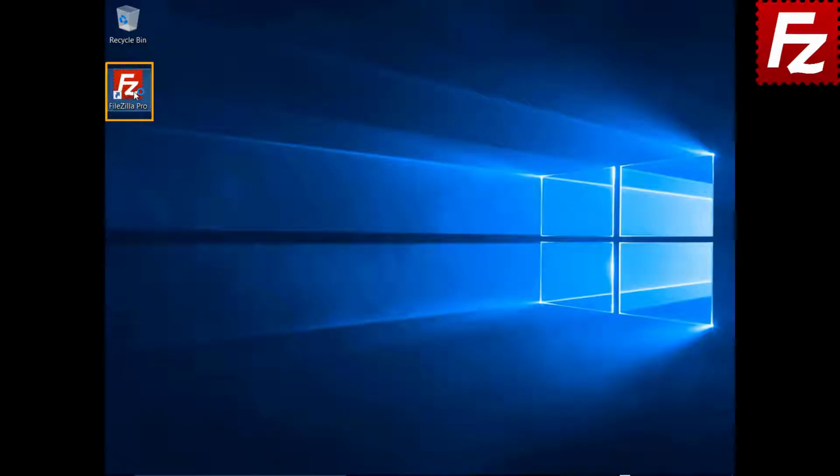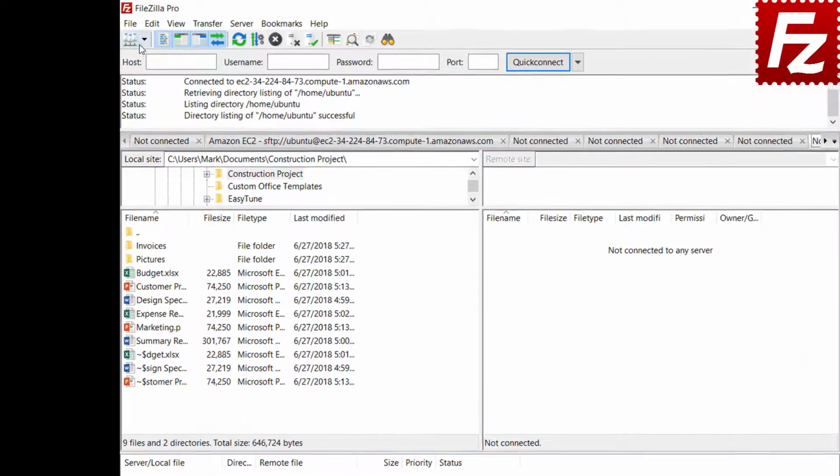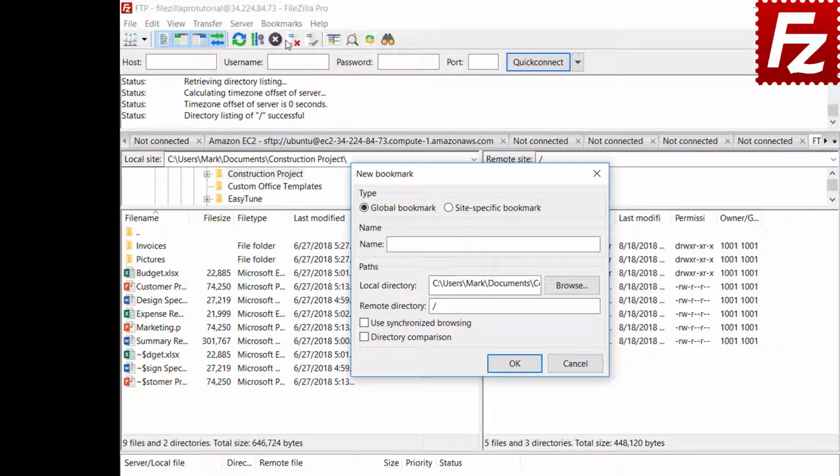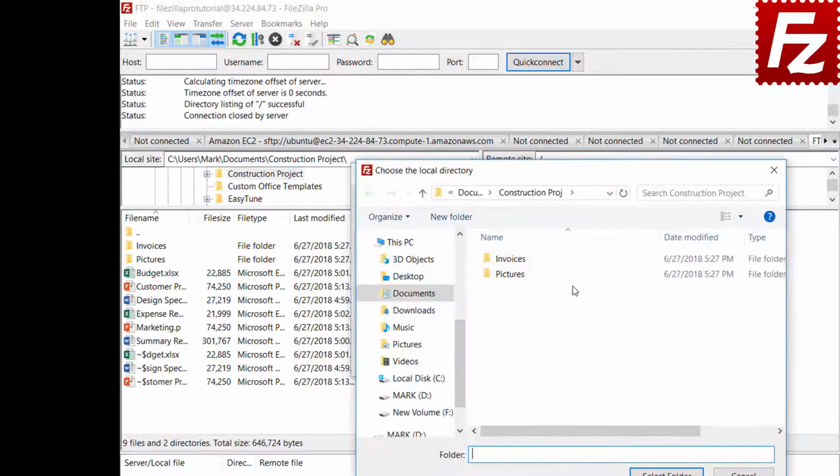Launch FileZilla or FileZilla Pro. To create a new bookmark, choose Add Bookmark Entry from the Bookmarks menu. Global bookmarks can be applied to any connection. Global bookmarks are recommended to connect to remote servers with the same directory structure, or just to access specific local directories. Site-specific bookmarks can be applied only to the connection they were created for. Choose the local directory that will be bookmarked.